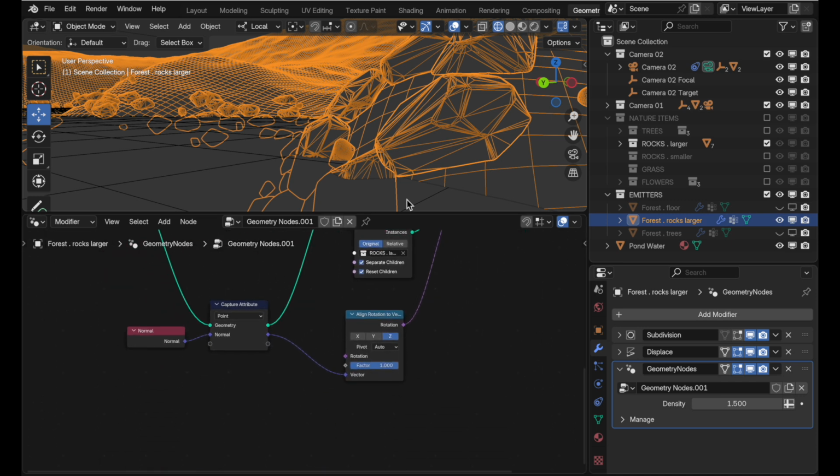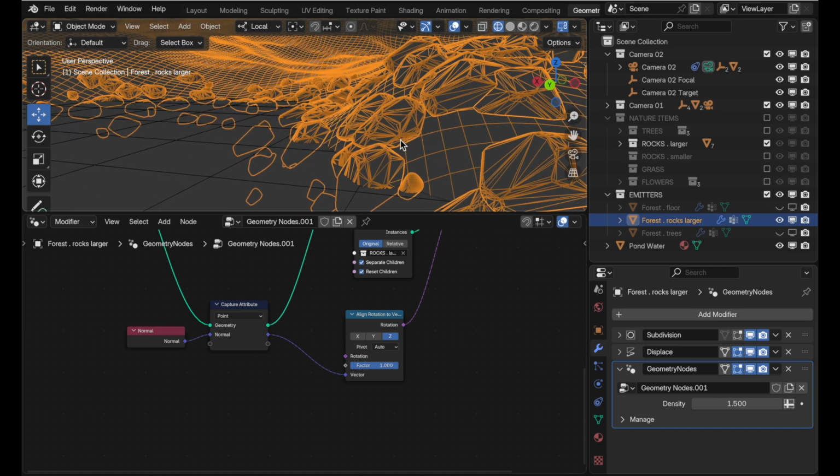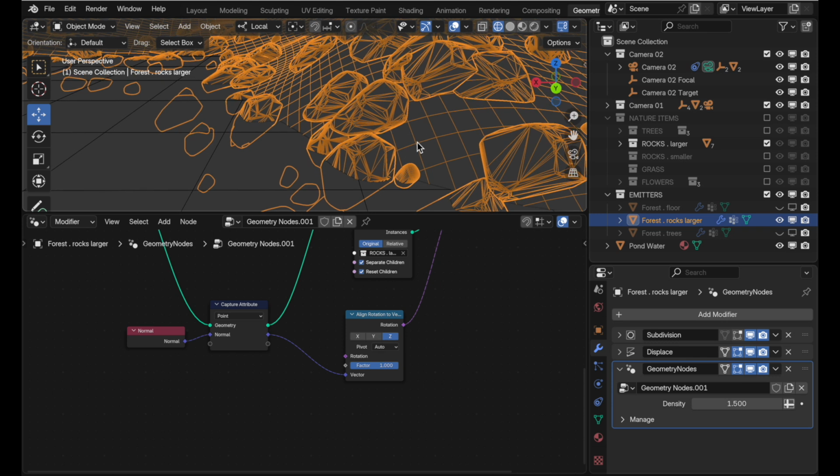So what we want to do now is produce some random rotation. Well, it's kind of random already. That looks pretty random to me, but we would really like the ability to further rotate and randomize these around each of their local z-axes, which are aligned to the surface normal. So let's rename this really quick. We'll call this large rocks nodes, so that it's clear what's going on.